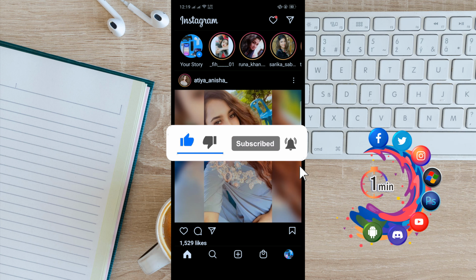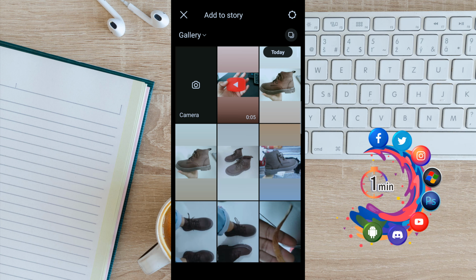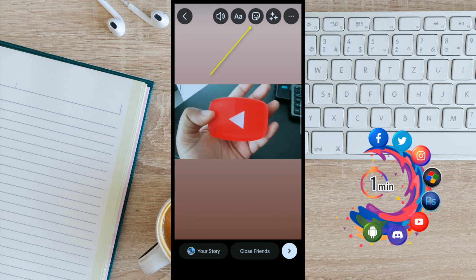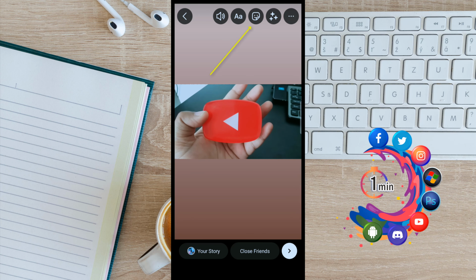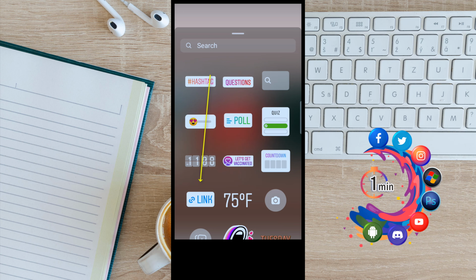First of all, open your Instagram application, then click on your story, and from here I'm selecting this short video, and then click on this emoji icon and scroll down, and here you will get this link option.